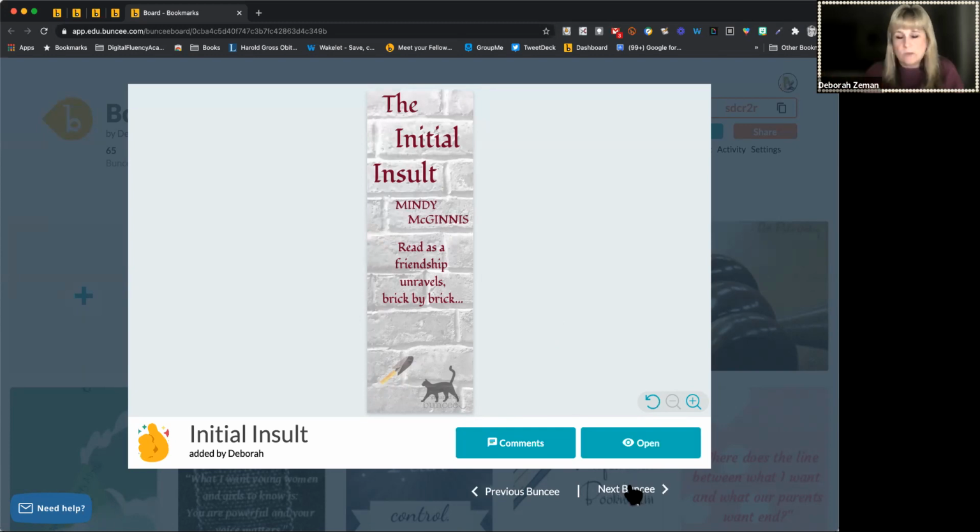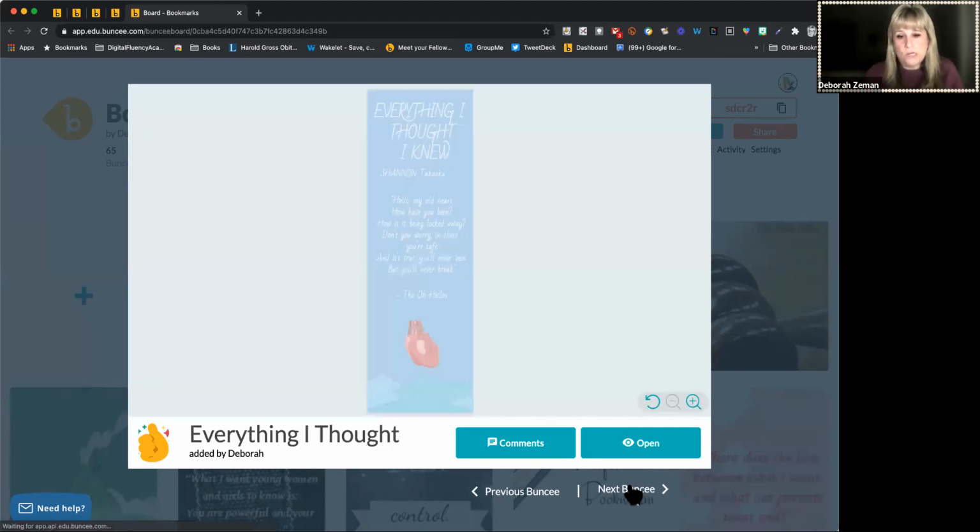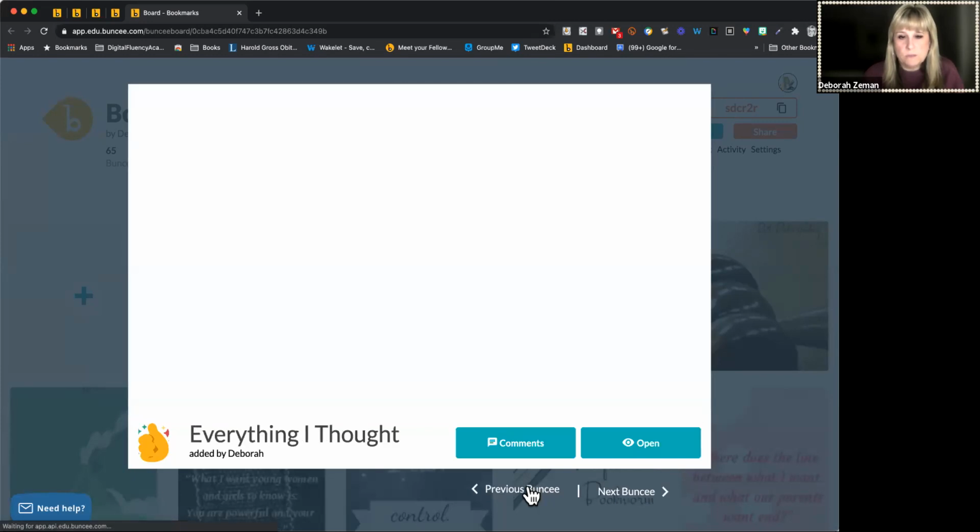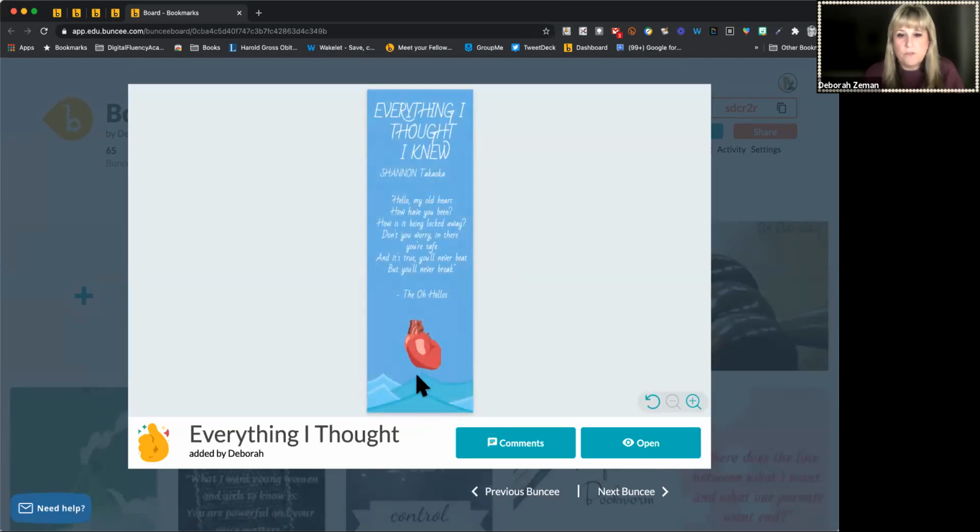So what I'm going to do now is skim through a couple so that I can show you some other things that I do in Bunsee before I show you how to make a bookmark. This was a novel in verse, and if you can tell, oops, it went too fast, sorry. If you notice, it's got the heartbeat beating. So this is what's nice about a digital bookmark. When you share these bookmarks with the kids, they'll see that beating heart.